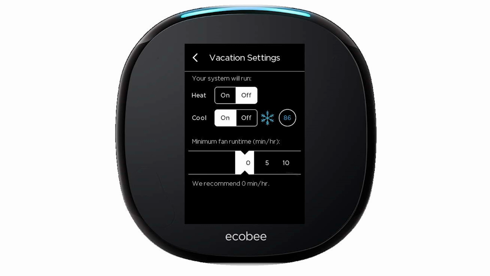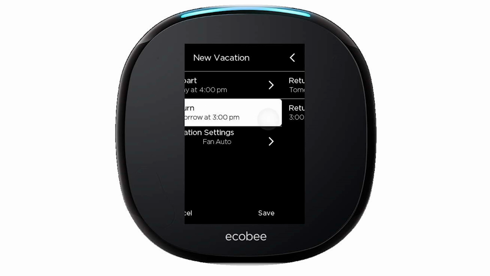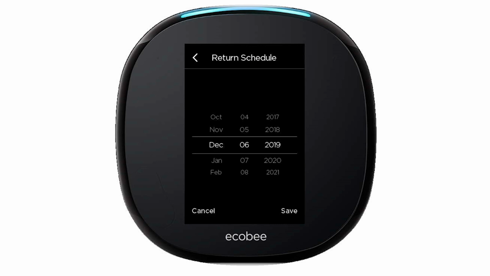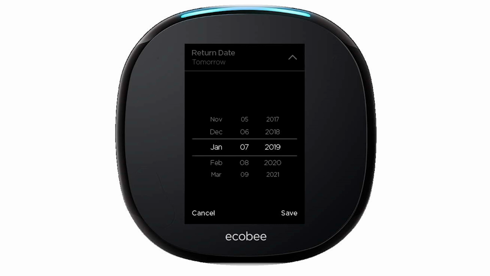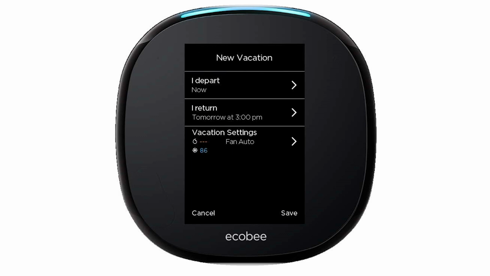So a lot of people will just turn it off. What this means is during this period, when you depart on January 2nd and you return, let's say January 7th, the thermostat's just going to manually hold those preferences. So it's going to hold that set point, whatever you've told it to.